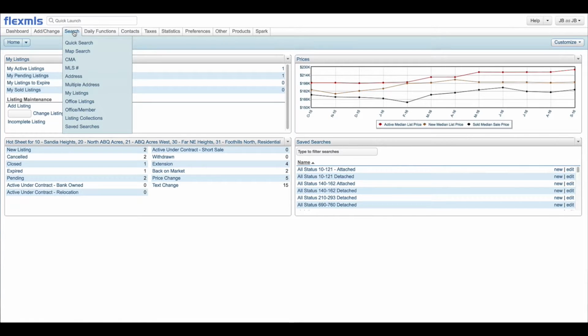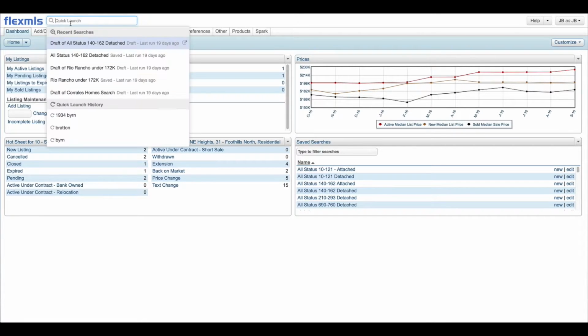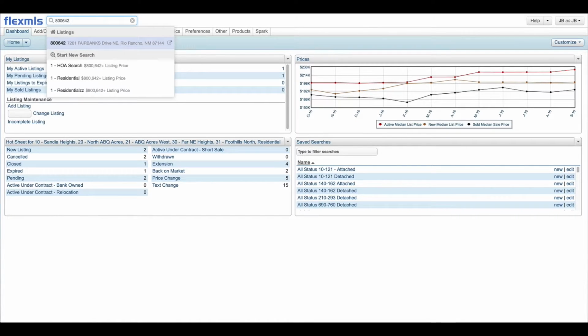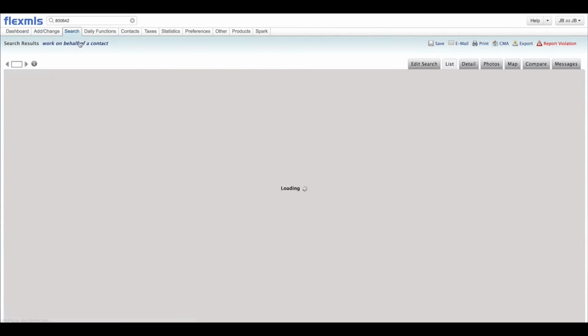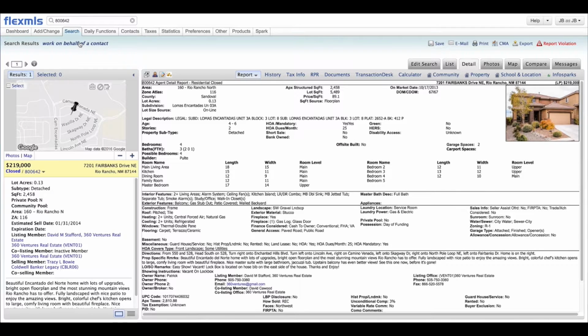So the first thing we want to know is, what are we searching for? If we're just looking for one listing, or searching one address, or maybe looking up one office phone number, I encourage you to use Quick Launch. I probably use that throughout my MLS day doing real estate, the Quick Launch for quick lookup of whatever I need to find. And in this case, let's just say we need to look up listing number 800-642. And if we find it in there, then hey, our search is done. We're right at the main detail report where we can just click email or print up here.